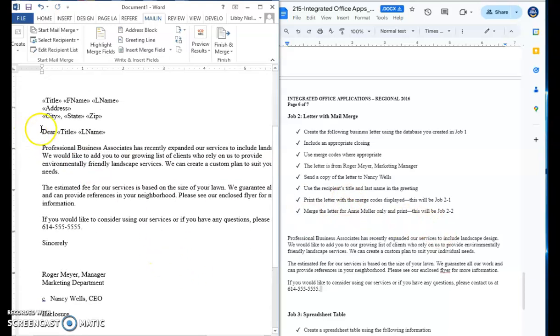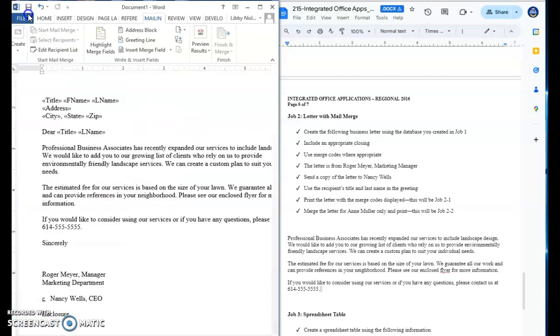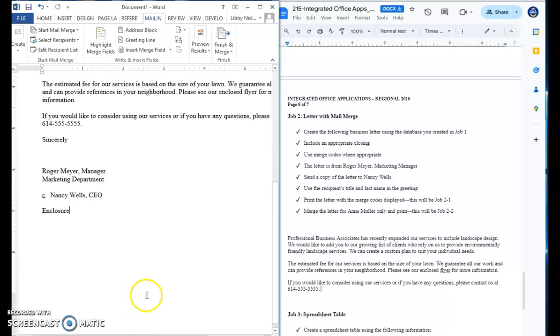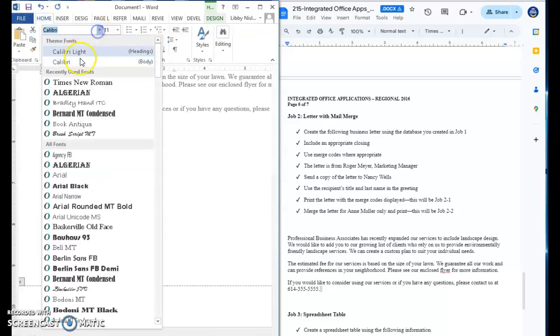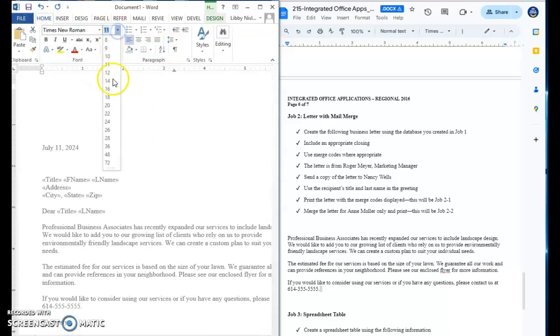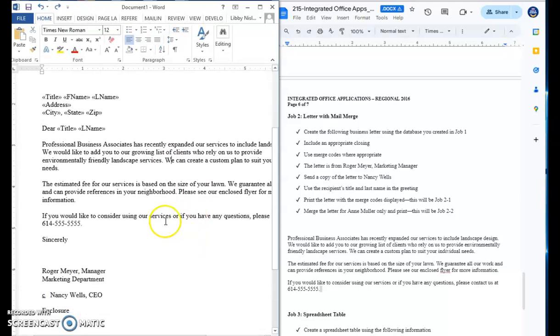You'll go ahead and print it with these merge fields, file print, just like this. And that's one of your job. Oh, what did we forget though? We forgot job number and contestant number in Times New Roman, because it switches it when you go to the footer, so you got to be careful about that. Okay, Times New Roman 12, so print it that way, and then also merge it for Ann Muller only and print it for job 2-2.